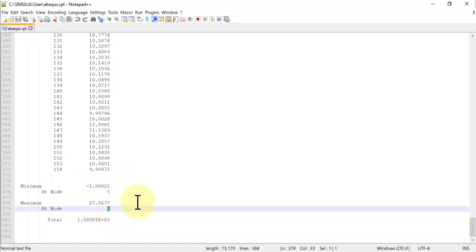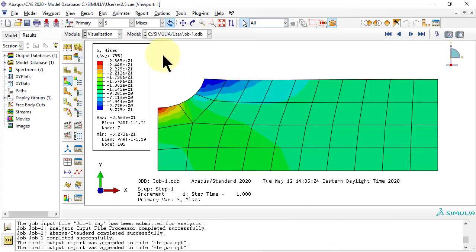But where are those nodes? To find out, we toggle Show Node Labels, using Module Mesh, View, Assembly Display Options, Show Node Labels.